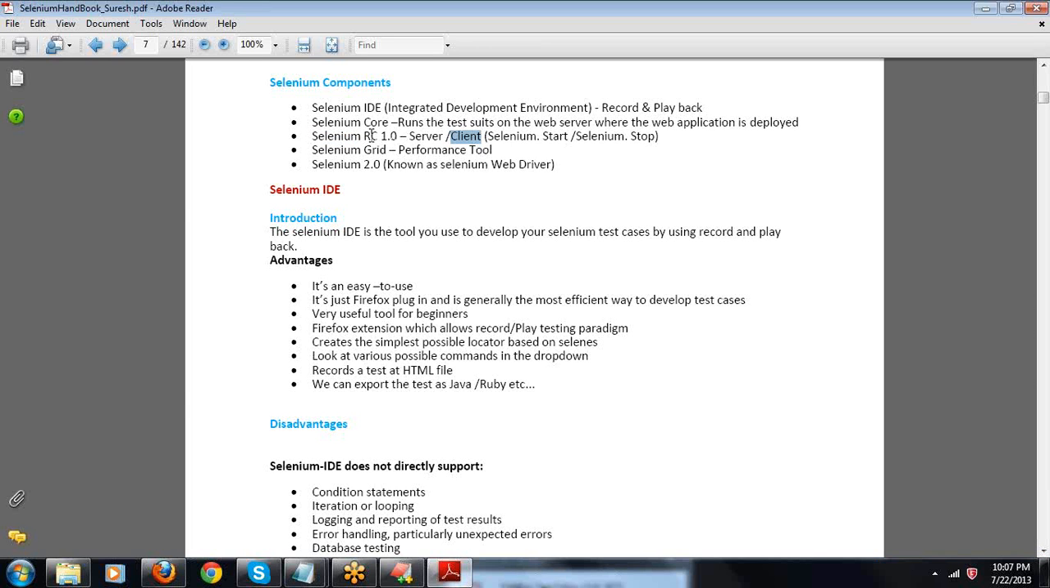As of now, assume that when you're working with Selenium RC, you have two components called server and client. Whenever we write any program in Selenium RC, we need to write code for starting the server and code for starting the client. Once the program is completed, we need to write code for stopping the server and stopping the client. That means every time you have to take care of starting and stopping the server and the client. So this became a headache for the user.